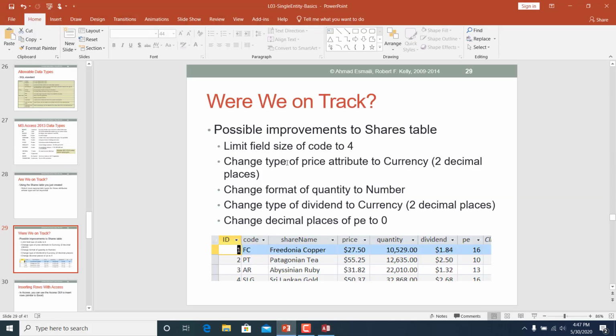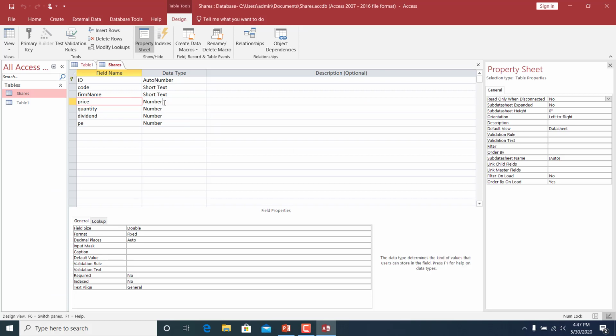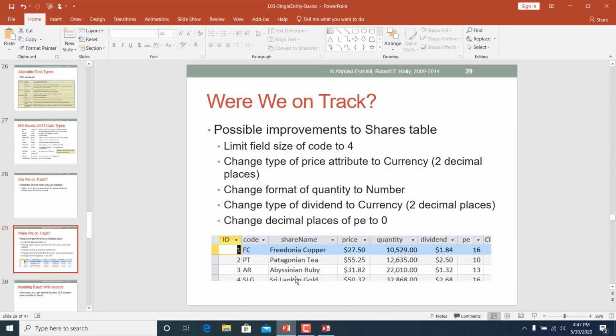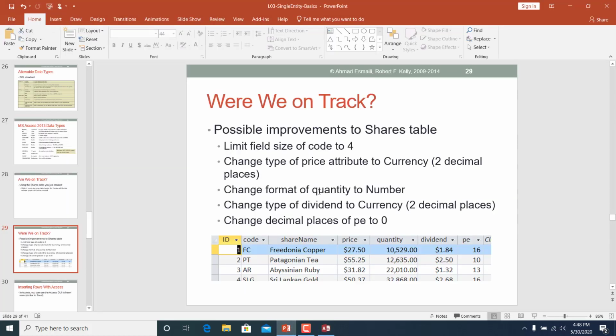What else? Change the type of price attribute to currency. Alright, where's the price? Okay, right here. Price is number. We want to change that to currency. Let's do that. What else? Change the format of quantity to number. Quantity is a number already, right? So we don't need to change anything.